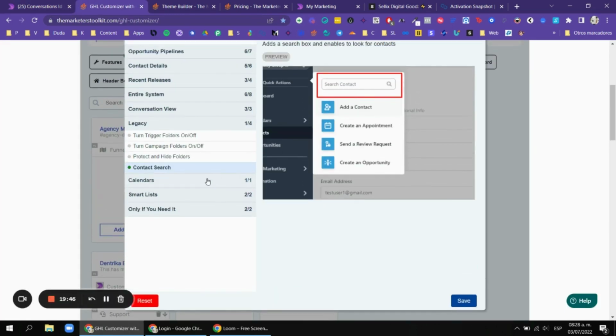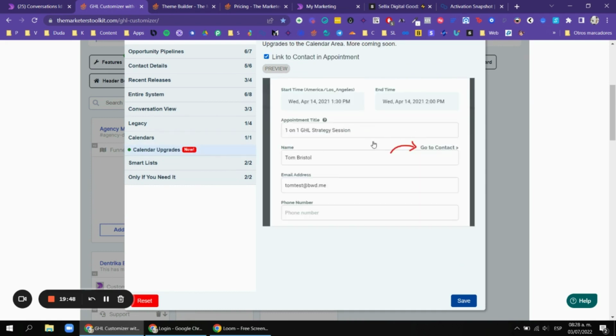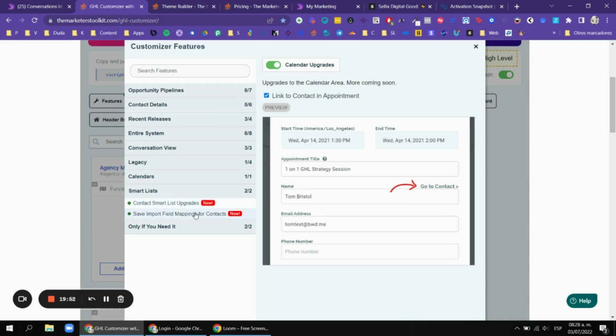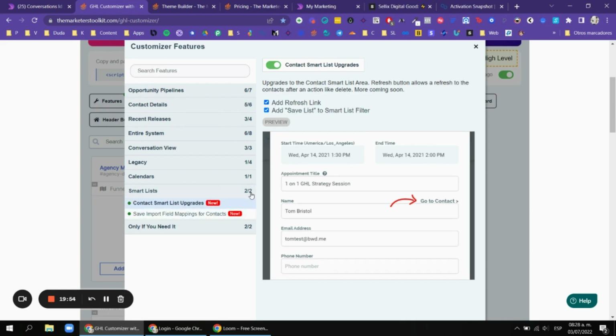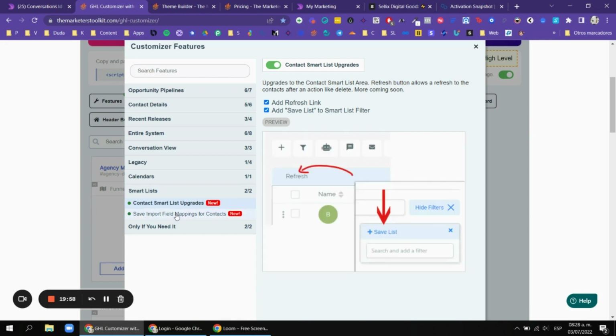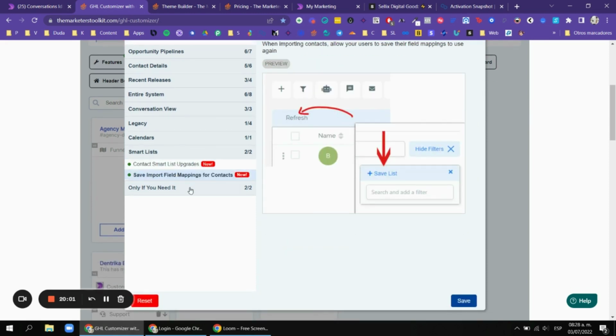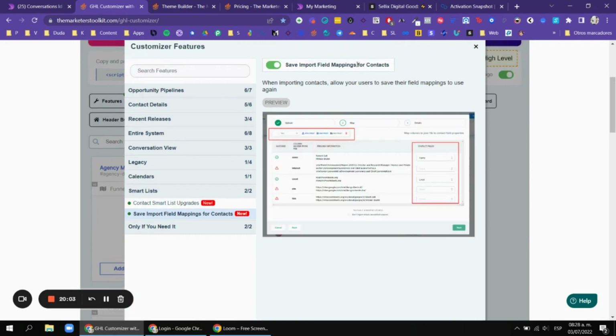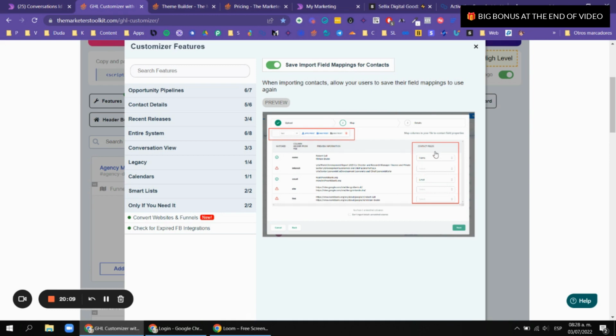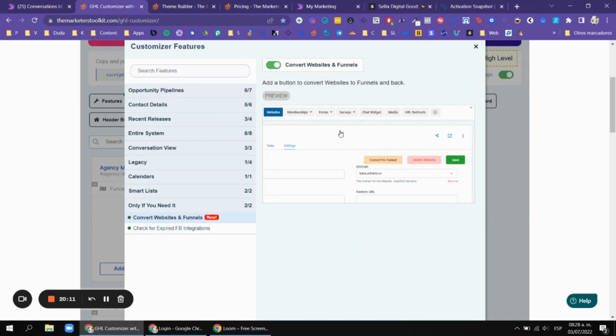And add a contact search for the calendars. If you have a calendar, go to the contact in appointment. So if the appointment is this, like go to the appointment or change it. Make it a smart list. Import file mapping for contacts. When you are adding a new database, you can map the contact fields, and that's actually very great for database reactivations.